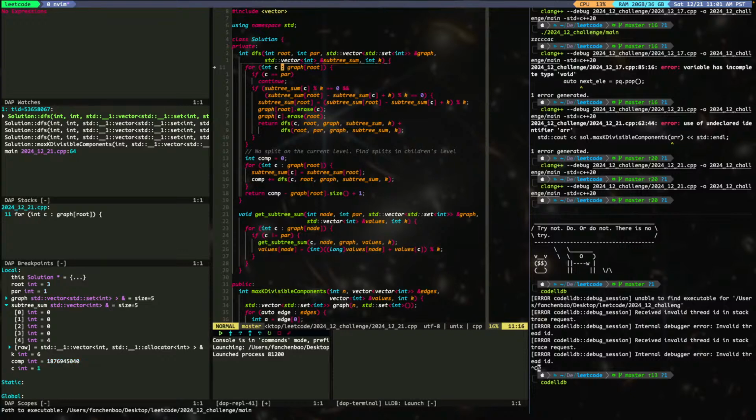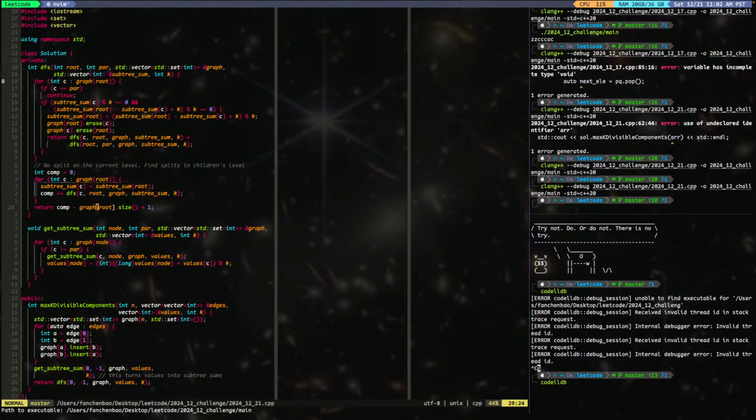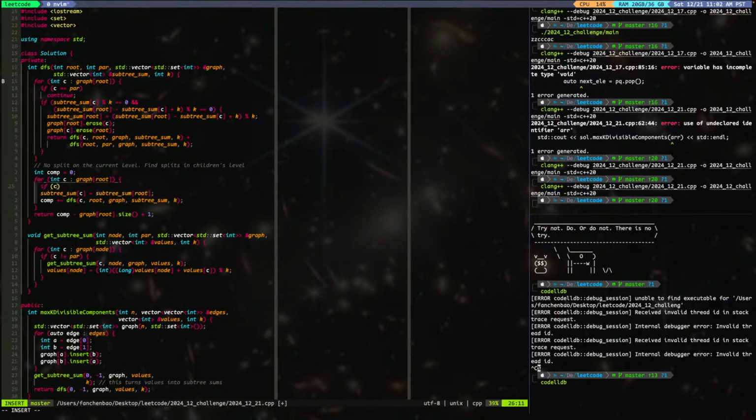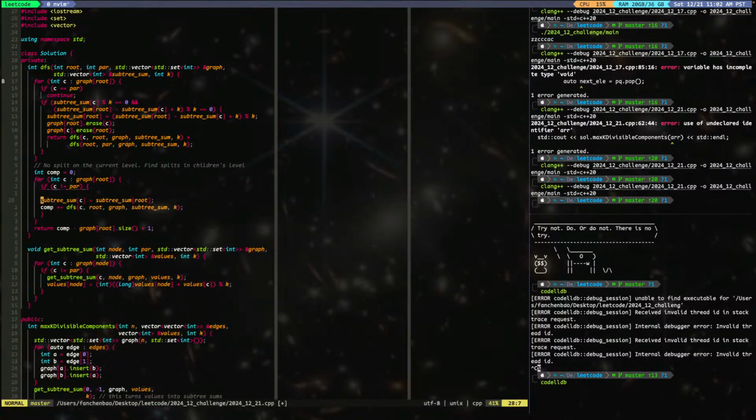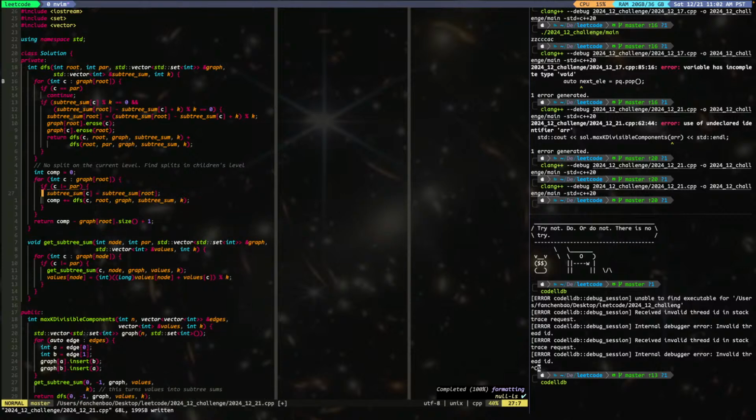Then go down. 3 doesn't have any. Oh, it has 1, but it will continue. Boom, come down here. Comp is 0. Right. And it doesn't. Oh, I see. I see. Okay. I forgot to check the parent. If C is not equal to parent, okay.